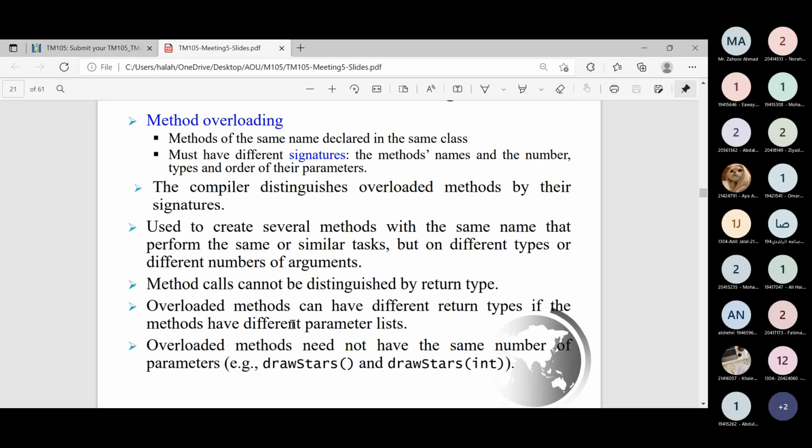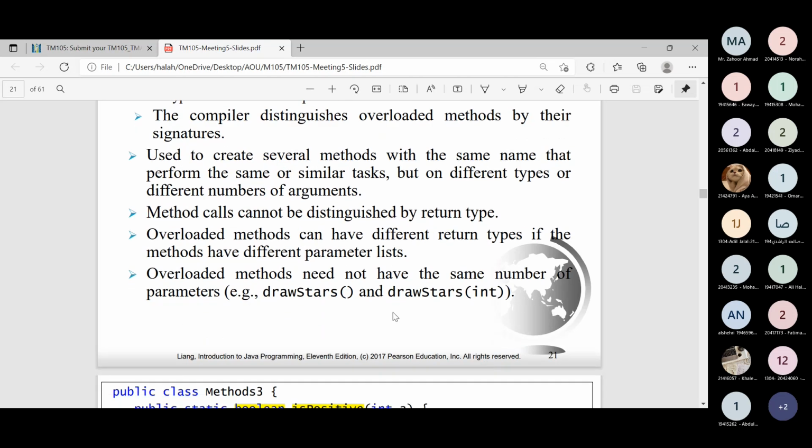Method calls cannot be distinguished by return type, so you can't tell which method will be executed from the return type. Overloaded methods can have different return types if the methods have different parameter lists. Overloaded methods need not have the same number of parameters, but you cannot declare them with the same data types of parameters or the same number. Here we have, for example, draw stars with no parameters, and draw stars with one parameter. So this will be correct.